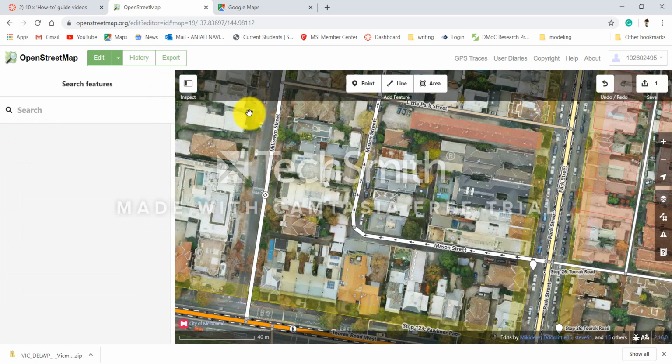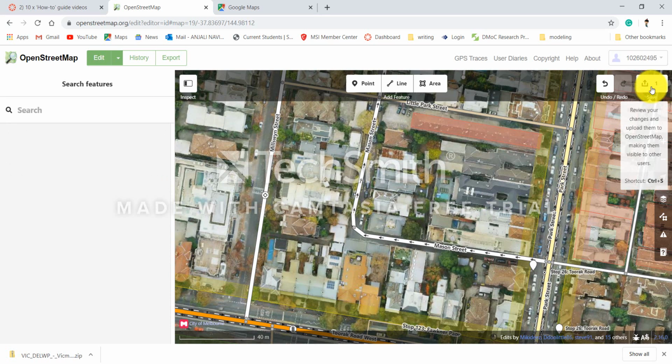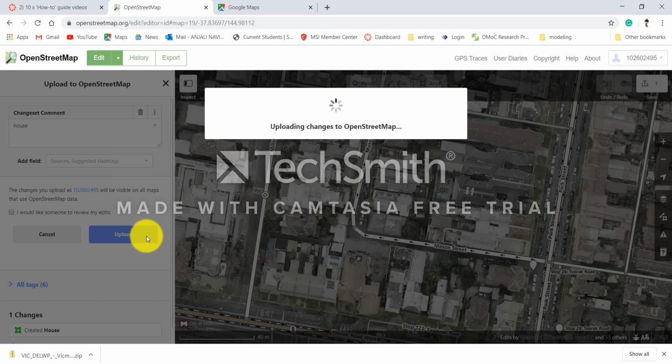So we have already saved the building. Whenever you are making changes or mapping buildings, you have to save it online on OpenStreetMap. So you have to save the changes, and when you are going to upload to OpenStreetMap, you have to add a comment. So you put house, and just upload. It is going to upload to OpenStreetMap.